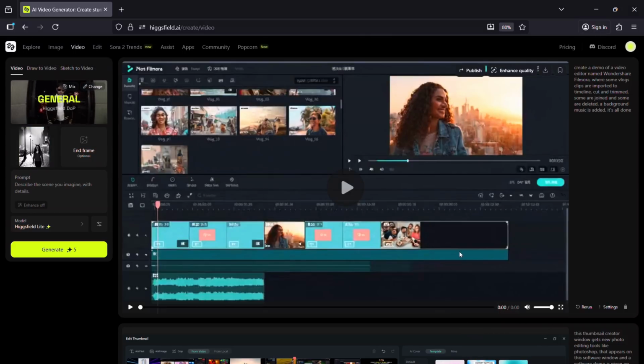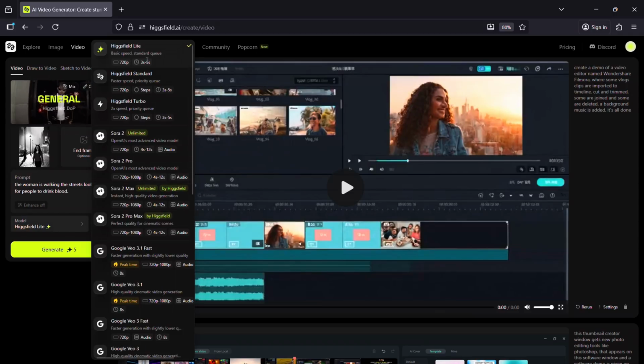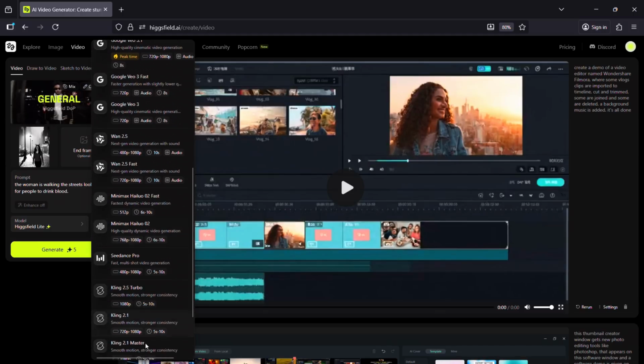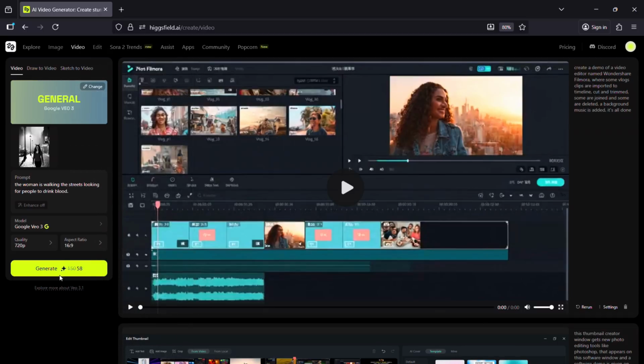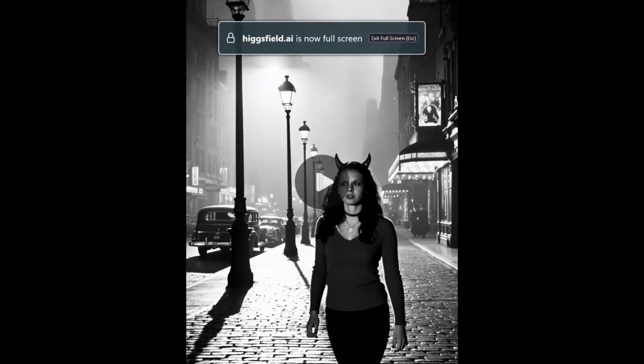Now, let's animate it. That is, let's convert this image to video. You can write the prompt here. Let's keep it simple. The woman is walking the streets looking for people to drink blood. For the model, Higgsfield aggregates all the leading video generation models under one umbrella, and you can use any of these. Let's go with Google Veo 3. Let's convert the aspect ratio to 9:16 because I want to create a short. Click generate. There you go, it's ready. Let's play.